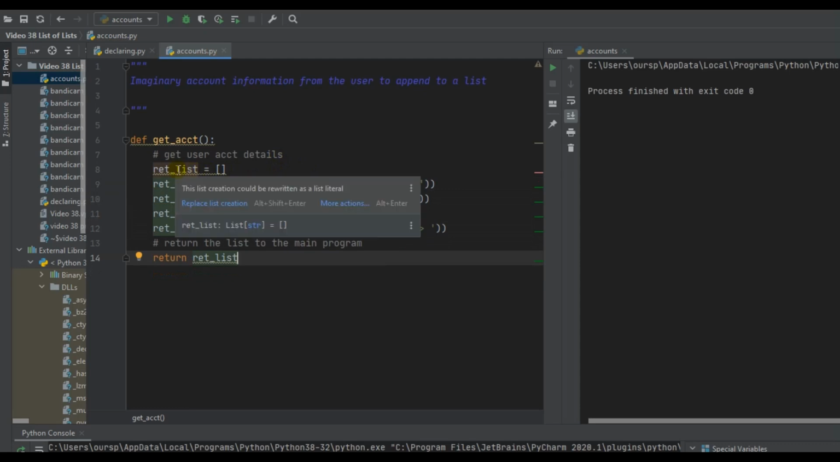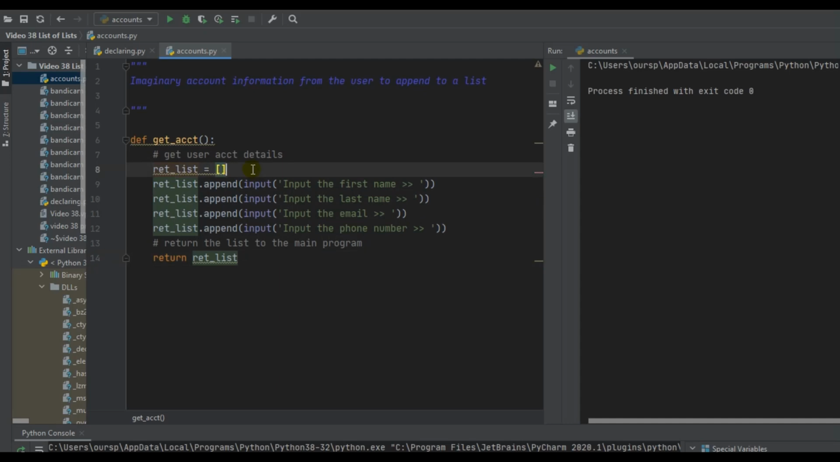Now it's saying here, this is PyCharm giving me a little suggestion, and it's saying that I don't really have to initialize that.